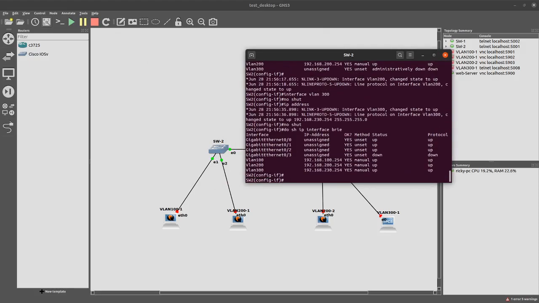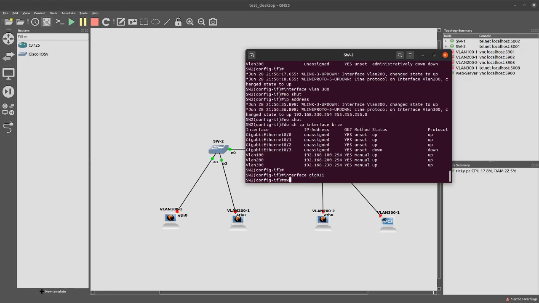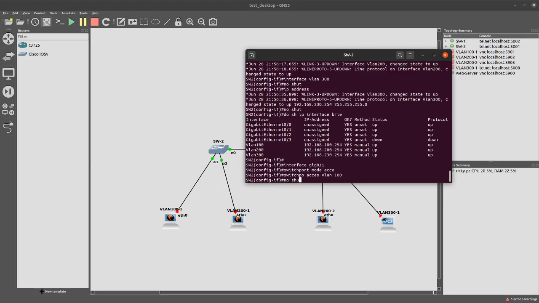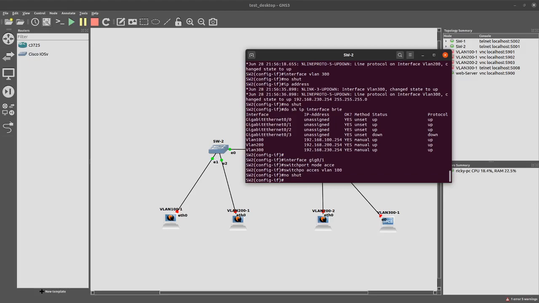So if you go to switch 2, we have gigabit Ethernet 0/1 on VLAN 100. So interface gigabit Ethernet 0/1, switchport mode access, switchport access VLAN 100. Okay, keep it no shut, sometimes it saves you in troubleshooting.